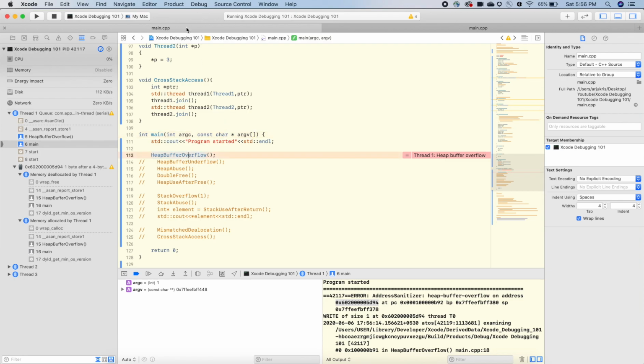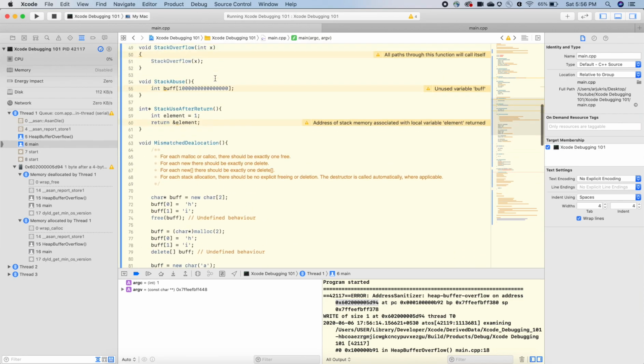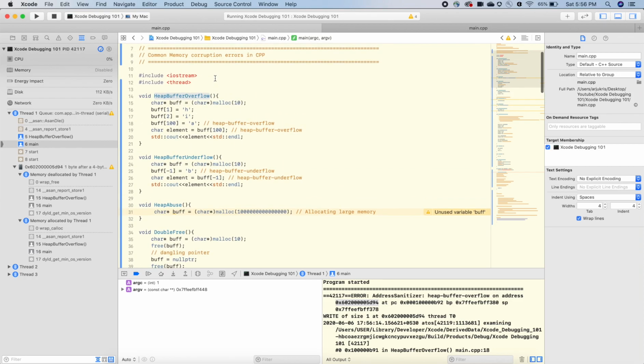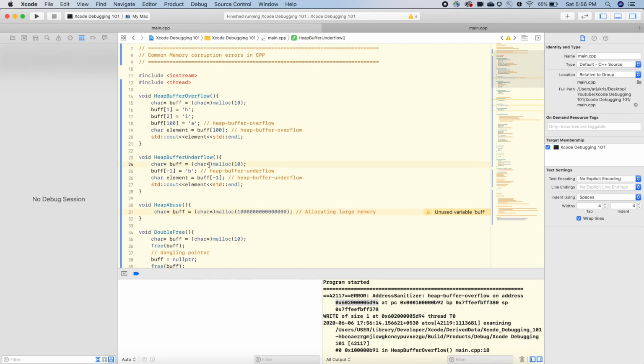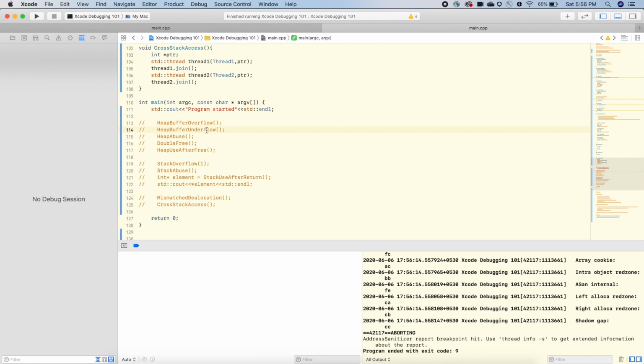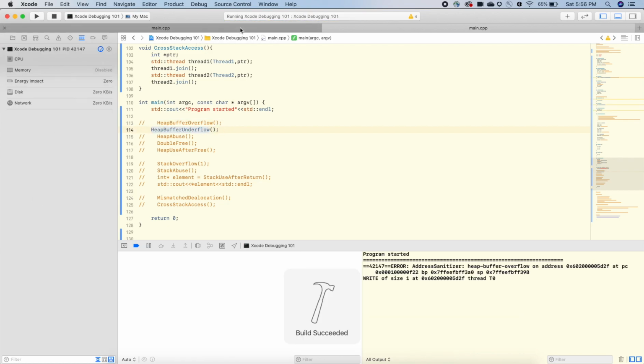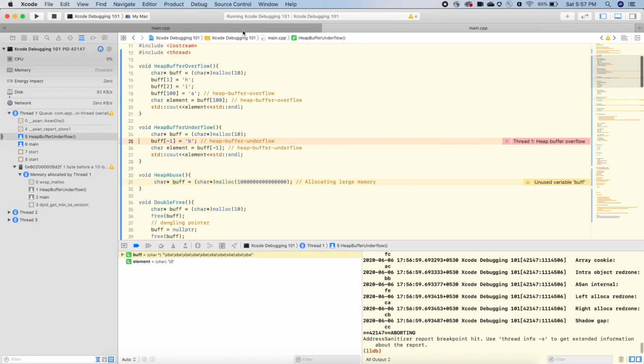Okay, now let's look into some more scenarios. So let's quickly look into the underflow case where we are trying to access the buffer location, which is negative. It's not as common as the overflow case, but still let's try that with the Address Sanitizer enabled. Yeah, so the sanitizer is able to pick up on that too.